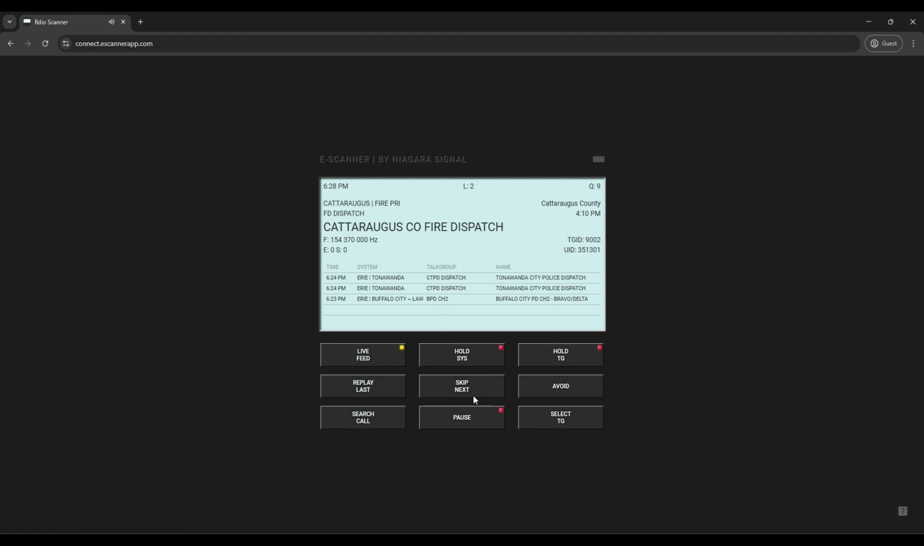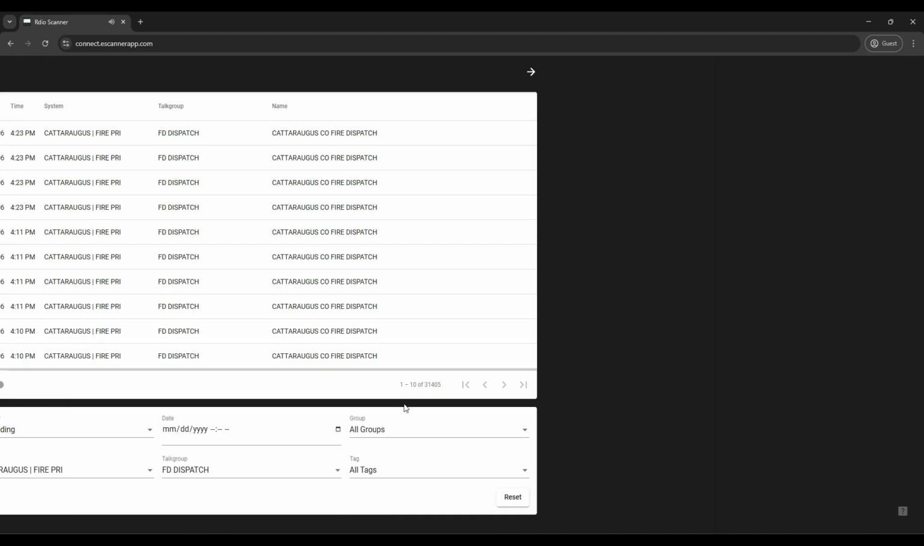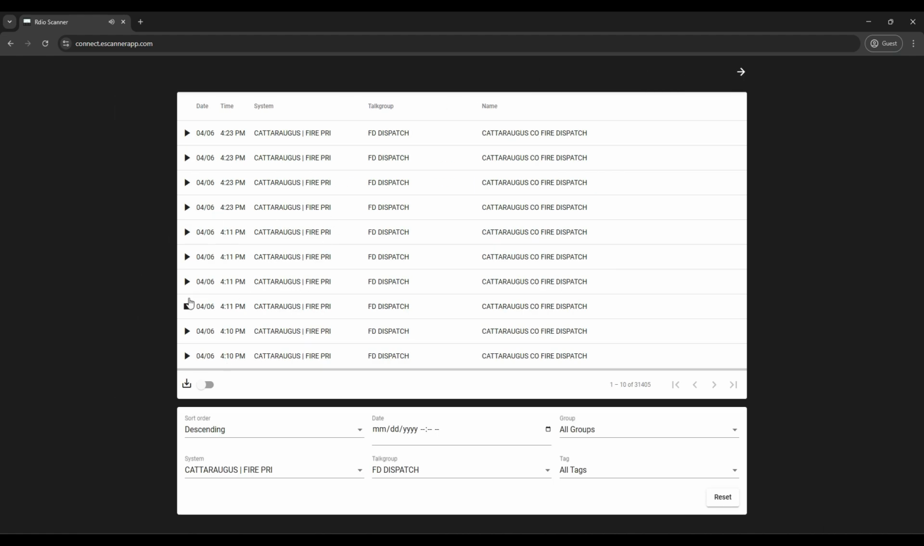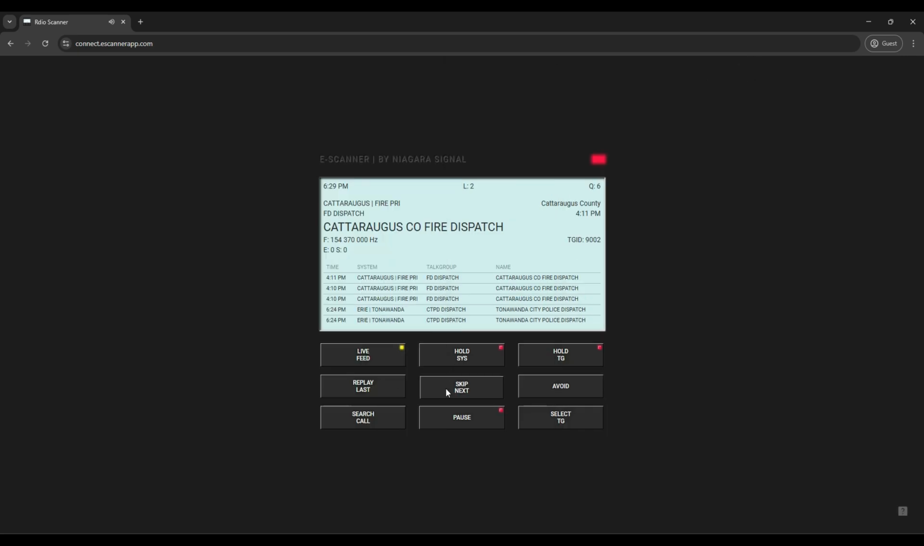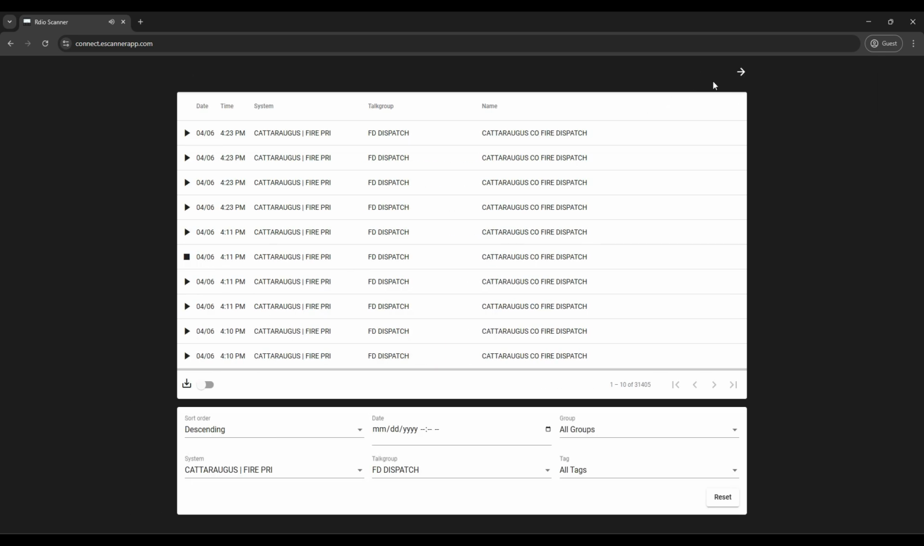Here's where my replay and next come in handy as well. It'll still play audio like this and it'll continue working its way up. But I can hit skip next or I can hit replay last and it'll start working its way through that list based on what input I give it.